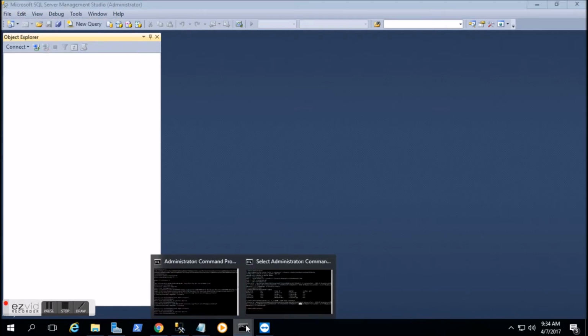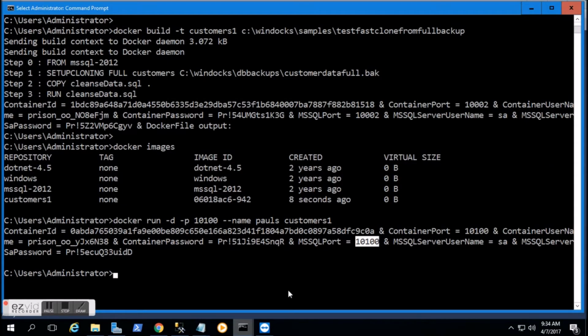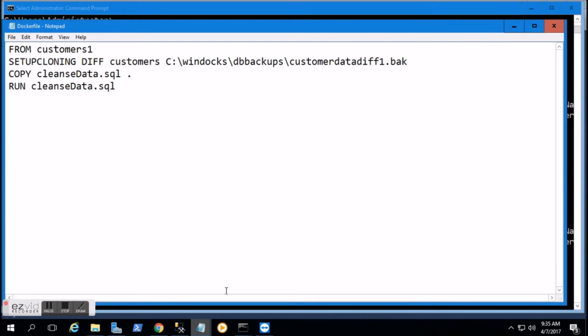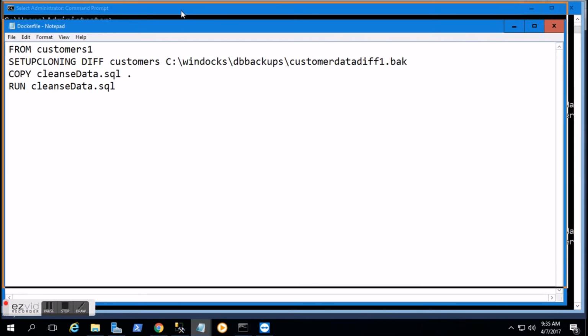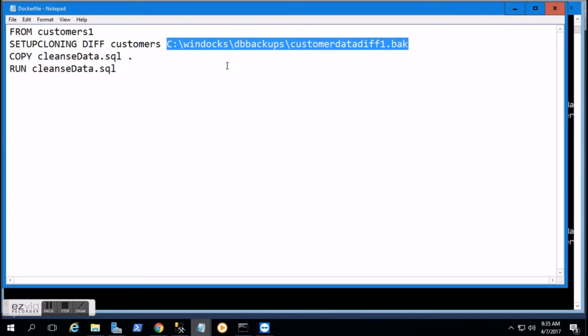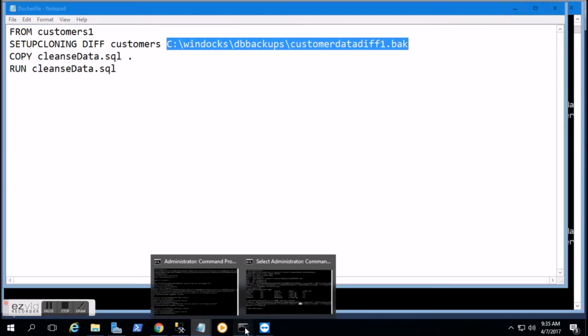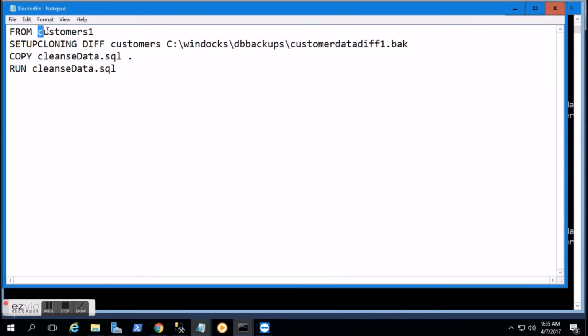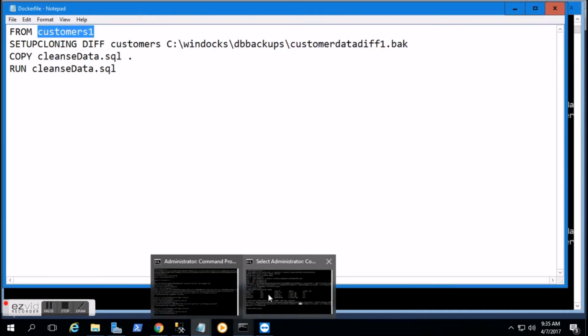And at this point, let's assume that we want to build a new image using a differential backup. I have the Docker file ready to go. You can see it references customers 1 image. It's a differential update using the differential backup file, obviously, and implements the same data masking script.